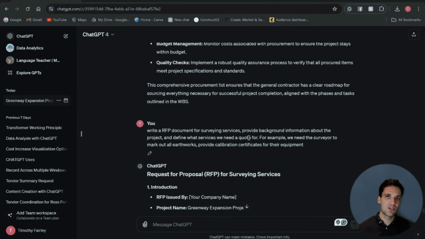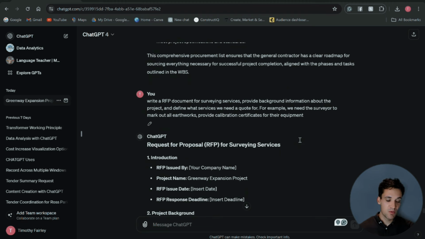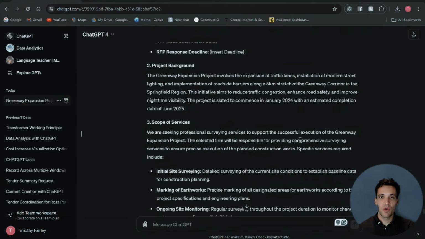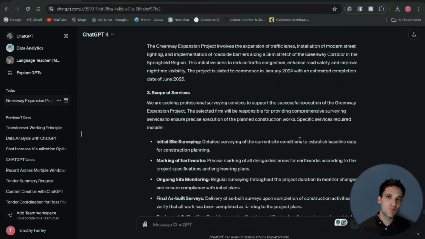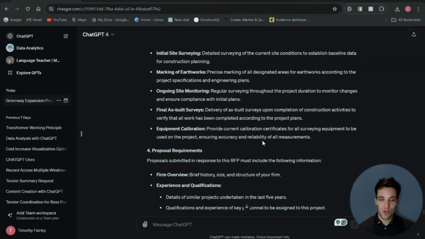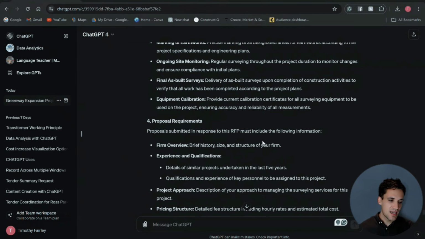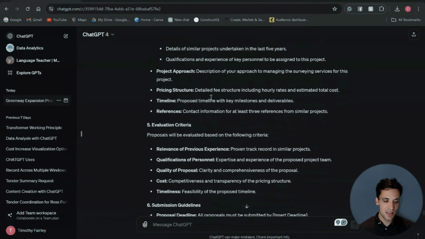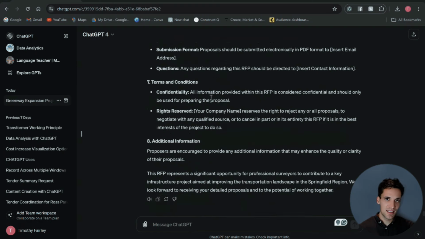And the next thing we've asked it to do is to write an RFP document for surveying services. So we're going to need a surveyor on our project. We need to describe what we want them to provide, how we want them to produce the quote. And so ChatGPT, based off that single prompt, has gone and written us a proper RFP document that we could then send to a surveying company. We could send to several surveying companies to get quotes. And in it, it's describing everything. It's saying what sort of work they're going to be doing, what we're requesting of them, how we're going to evaluate their tender, so what criteria we're looking for. And overall, it's given us a comprehensive scope of works document.